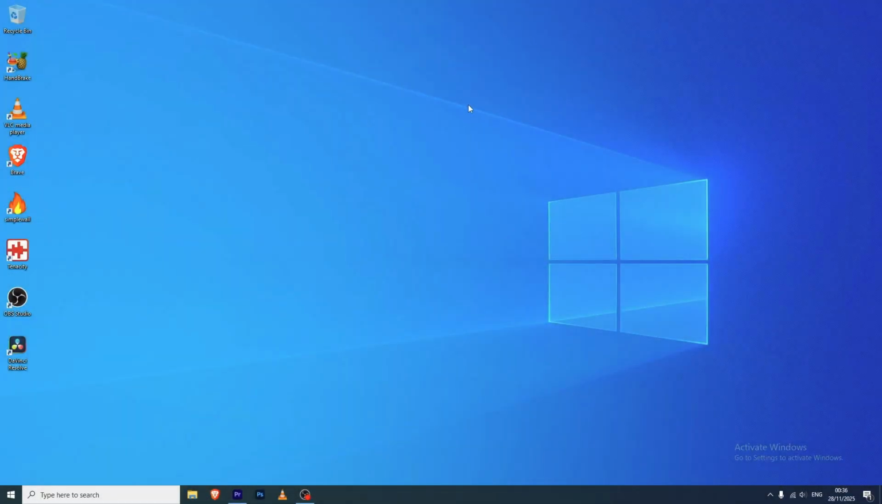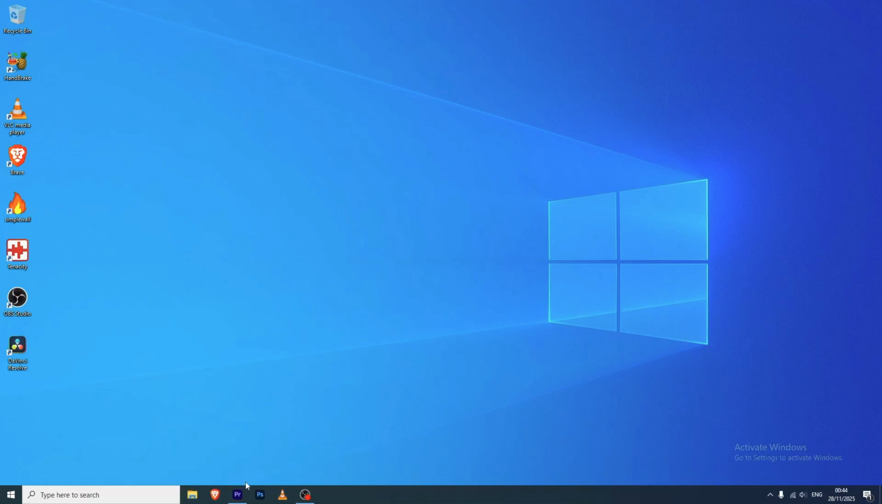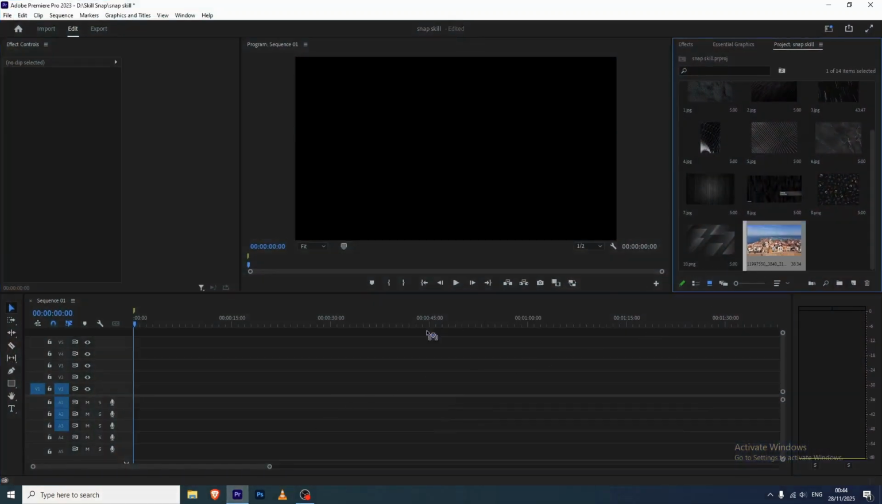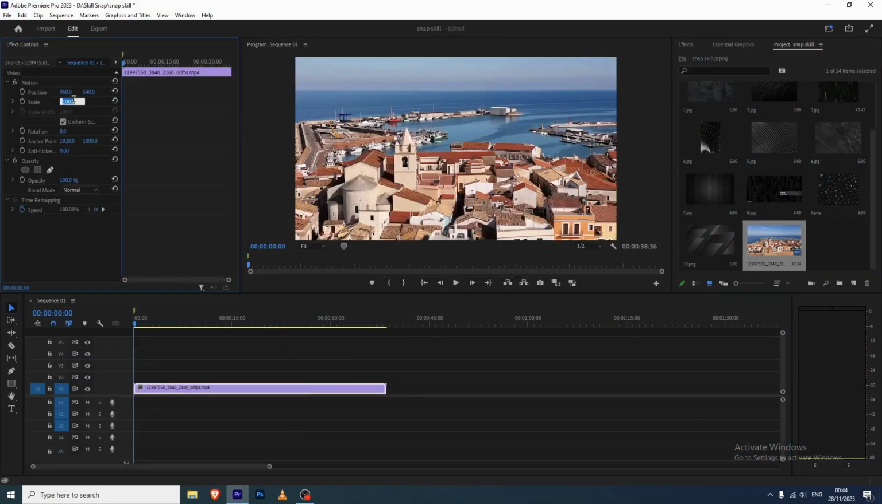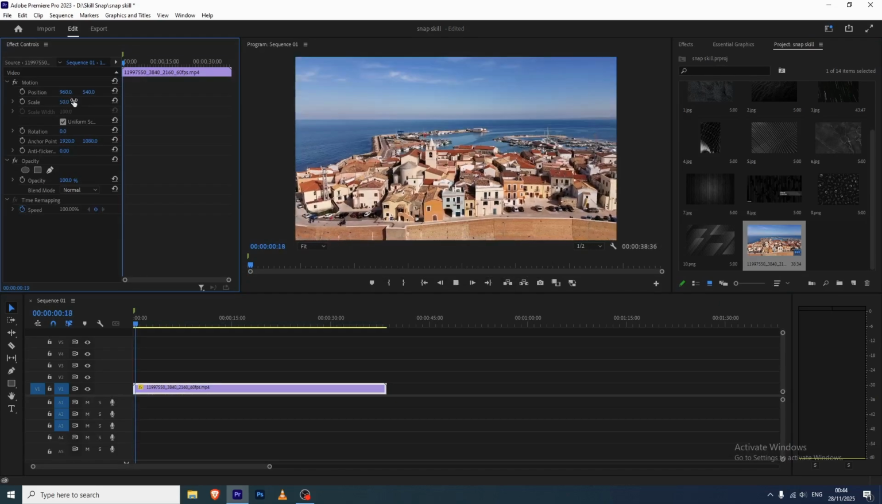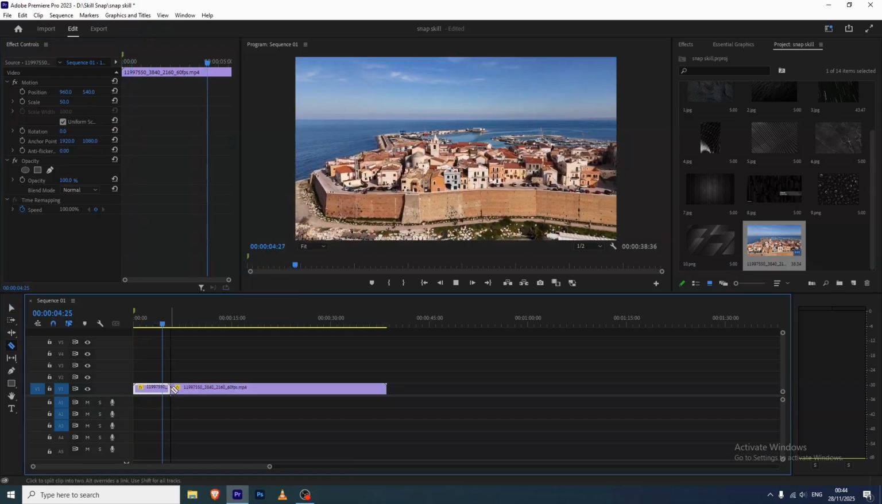So in this quick tutorial, I'm going to show you how to add the Solarize In effect on Premiere Pro. For that, we just need to open Premiere Pro. After opening it, we just need to drag in the video clip which we want to add the effect to. And then here you can see the original video clip which I want to add the effect to.